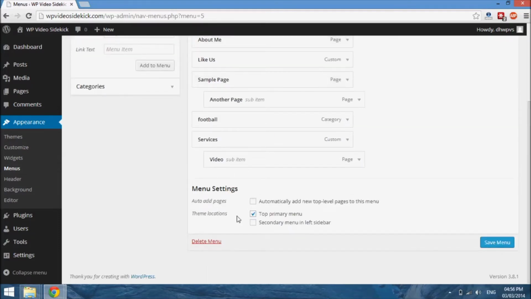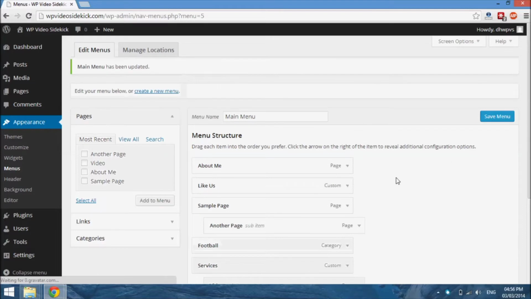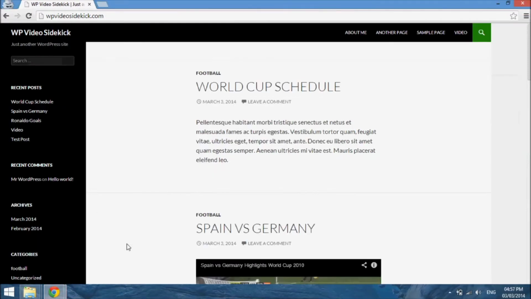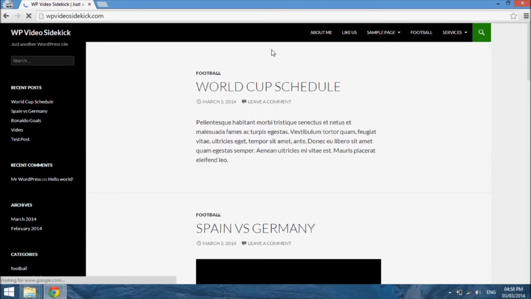So I just want to make these changes. I put this custom menu to my top primary menu. So I'm just going to click save. Save menu. Okay, so if we go back over now to our site and we just refresh, then you will see some changes have occurred with our menu.